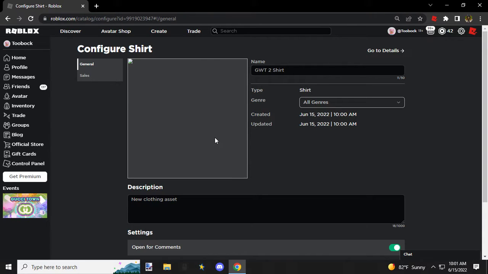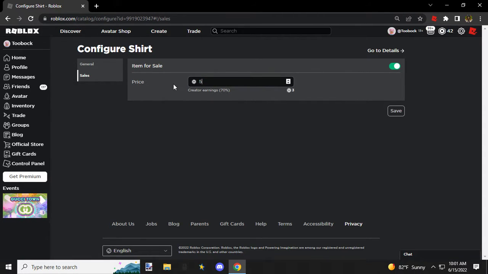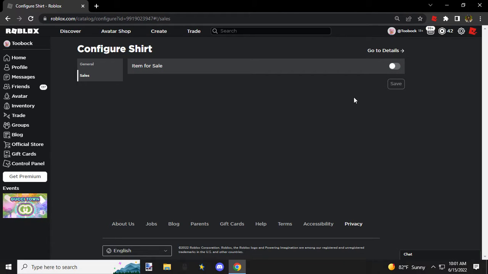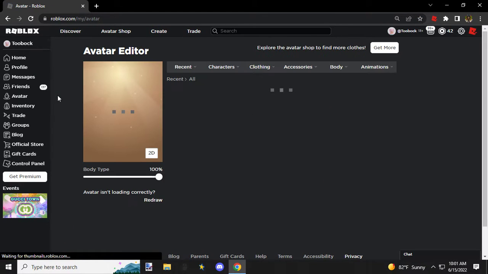But then again, I've had the same reservations about previous shirts that didn't work. So from here, you can go to configure shirt and put it for sale and set a price for, you know, 5 million Robux if you want. But let's not do that. The minimum price you could sell it for is 5. But I'm not going to put it up for sale just yet. I'm going to give it 24 hours to see if Roblox can find any issues with it.